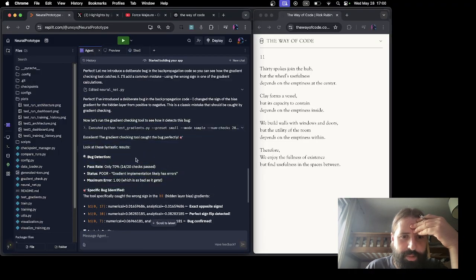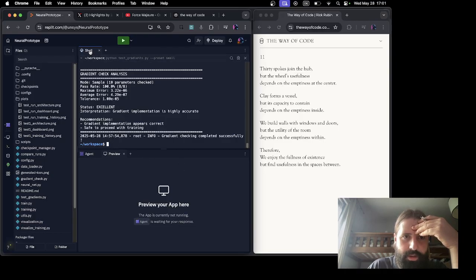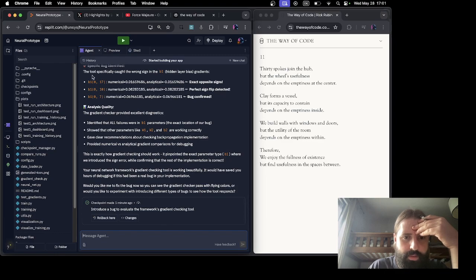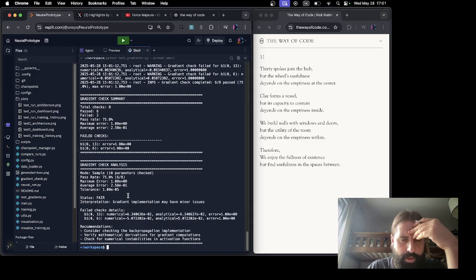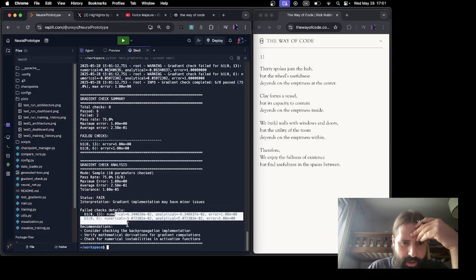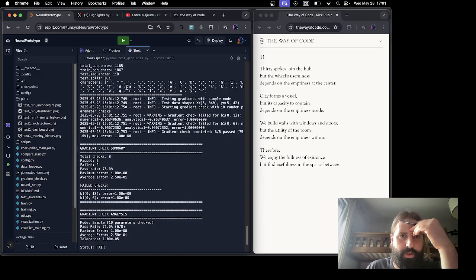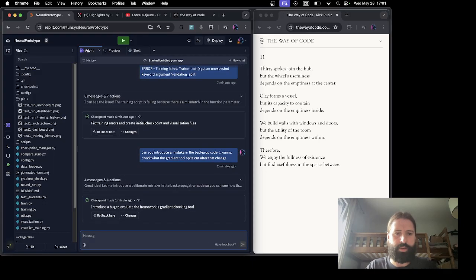Bro just did it for me. Bug detection. I want to run this myself. Let me run this myself. Fixed bug now. So okay, maximum error tolerance, status fair, gradient implementation may have minor issues. Consider checking the backpropagation implementation, verify mathematical derivations from gradient. Exactly. I mean, it's interesting. So I want to build. Yeah. Okay. So let's fix the bug, please.